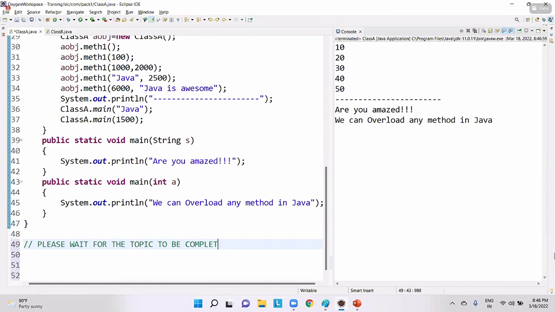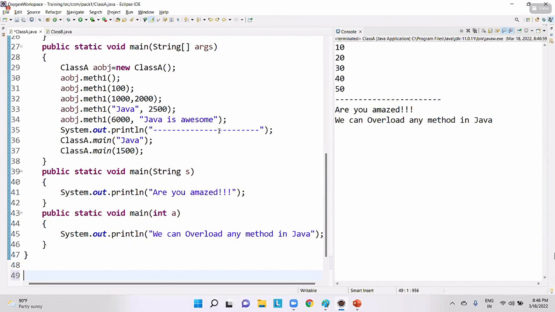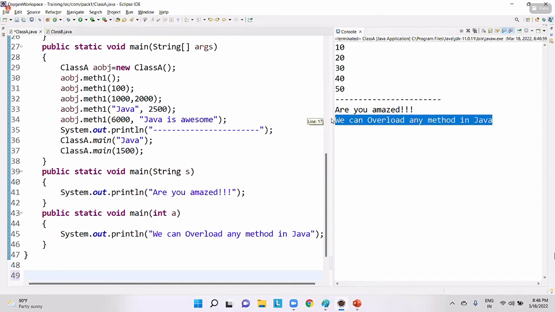Good, good. Right. Now, guys, can we overload a method if we are having different access modifiers? Please tell me. Yes. Can we overload a method if we are having different return types? Yes. Can we overload a static method? Yes. Now, can you please read this point? We can overload any method in Java.